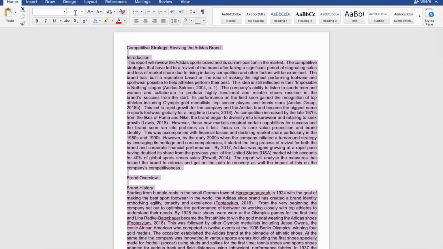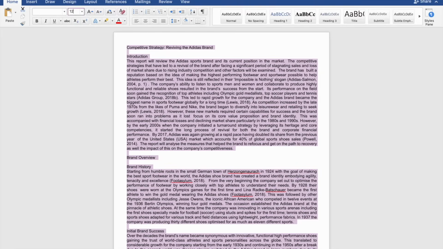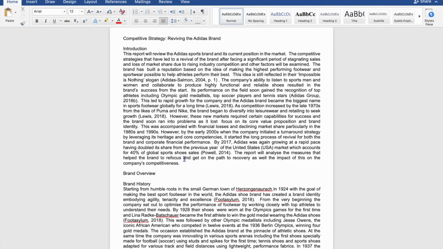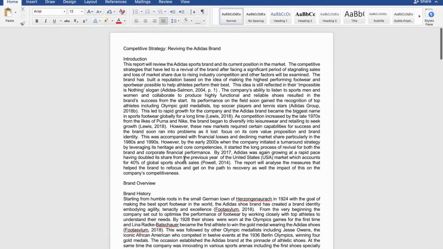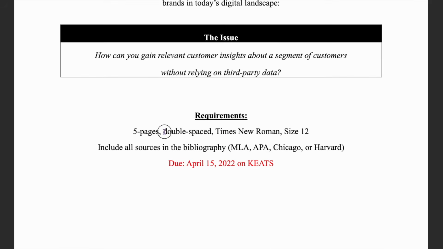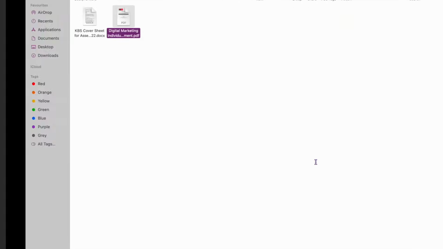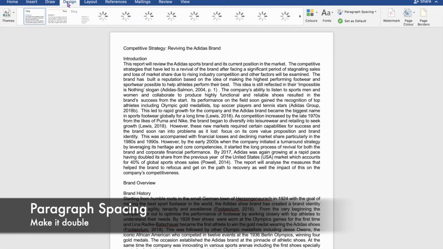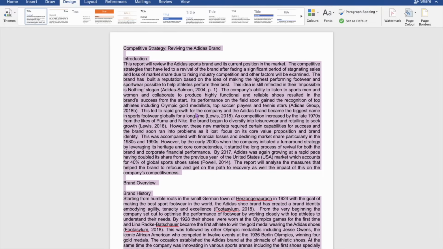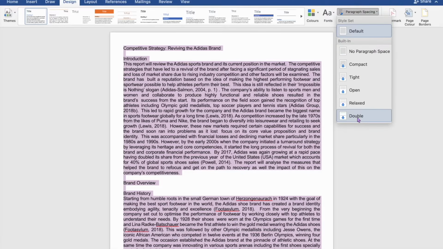The font size could be either 11 or 12. For now I'm keeping it 12 because my teacher said it should be 12. And this is how it looks now. Doesn't it look good? As you can see here, she also mentioned double spaced. So what does that mean? Double spaced means the distance between two lines. So how to do that? Again do Command A or Control A to select the entire document, go to paragraph spacing right here and click double.